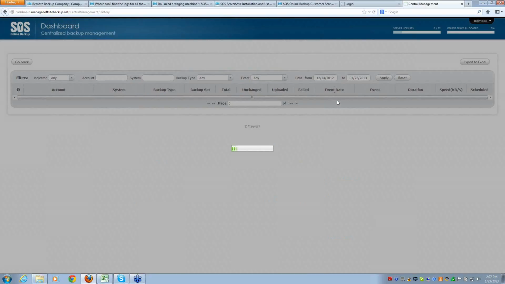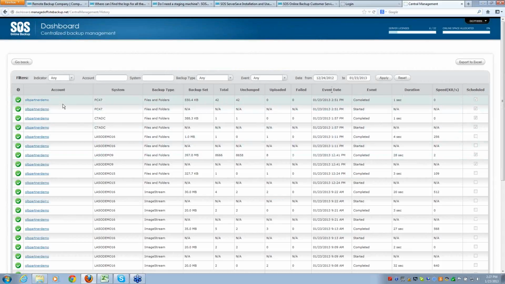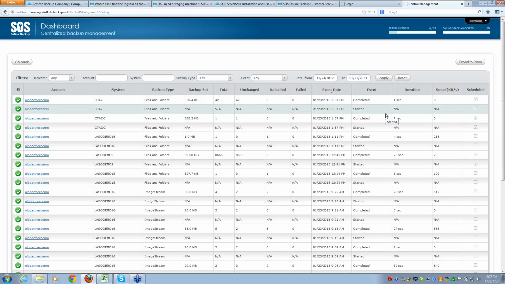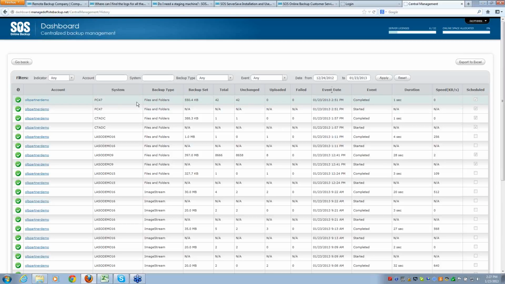Let's look at the history reporting. So now this gives us every event and the summary of every event. So the total backup set size, the total number of files processed, total number of files not changed, total number of files uploaded, total number of files errored out, and then the event date, and how long it took, and the average speed while it was transferring.